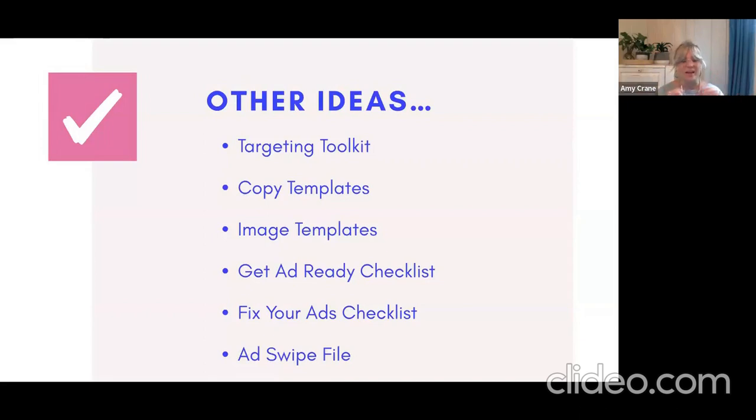People love stuff like that. A checklist, or a fix your ads checklist, or an ad swipe file like I have. And the key is that this is going to be geared towards your specific clients. So my ad swipe files are specifically for course creators. So here are ads that I have run to sell courses, right? Or you could do a get ad ready checklist for an e-com shop. Like, here's everything you want to have ready before you launch those ads to sell more of your product.